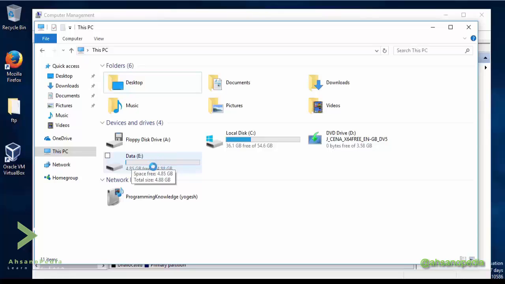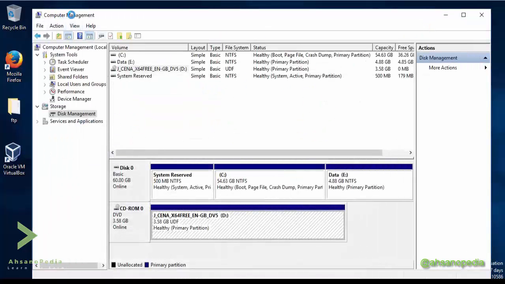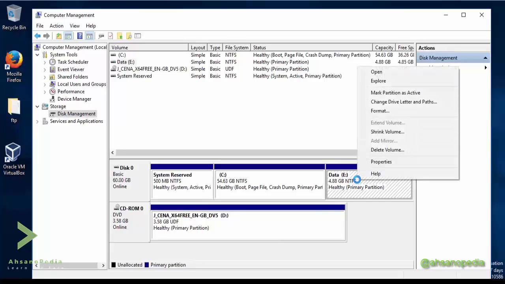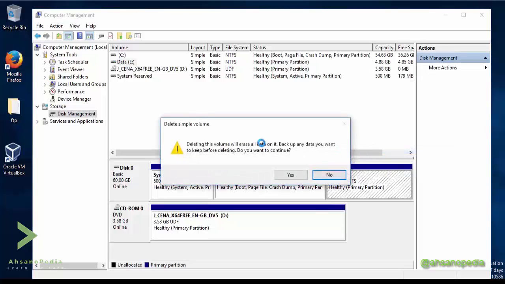Now I'm going to show you how you can reverse your partition. For example, you are not happy with this space and you want to allocate more, or allocate less, or you want to delete this partition. Let's see how you can do it. Once again, go to Computer Management and then Disk Management. Whatever partition you have created, if you want to delete it, you can right click on it and you can see an option called Delete Volume. Just click Delete Volume, and of course you need to have a backup of your data.